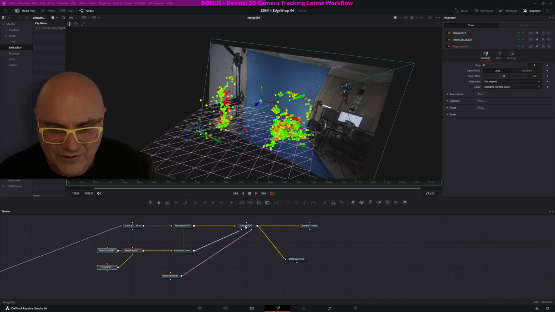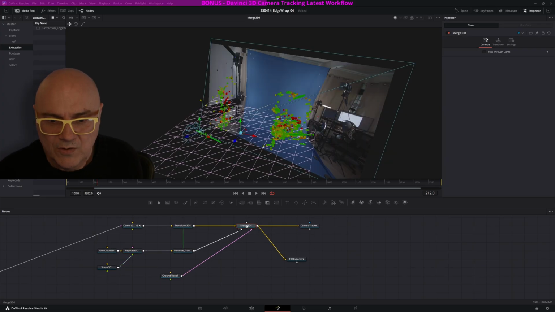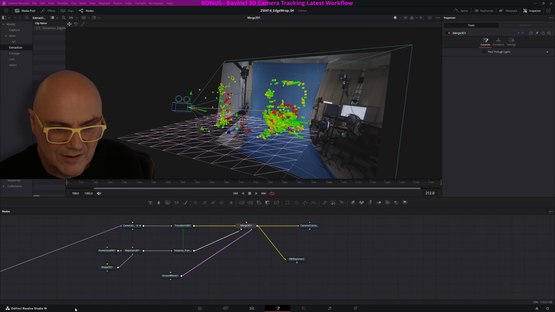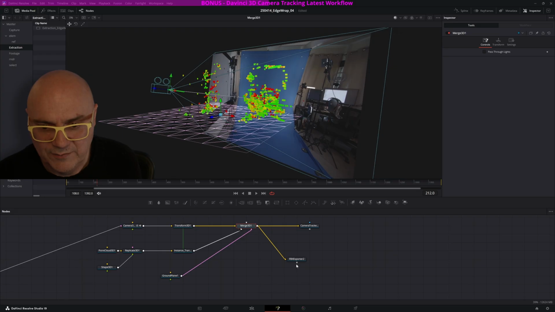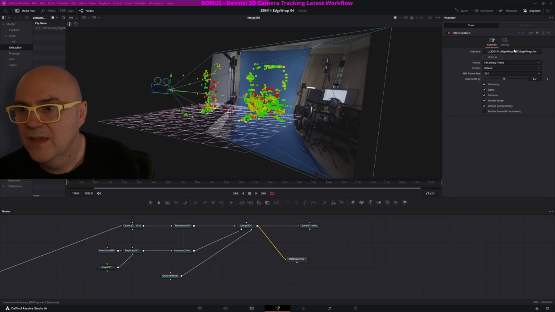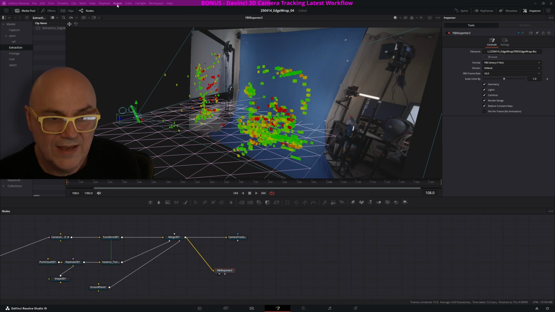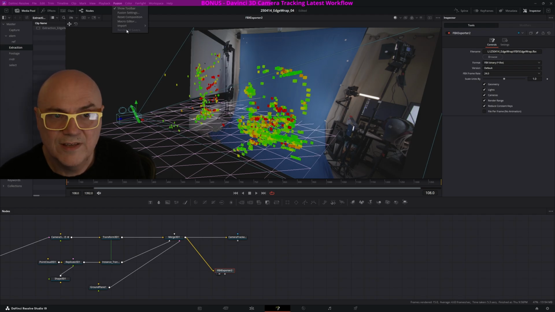Okay, so we've got our Merge 3D now with our camera and our shape for each of those points. Now we can export it. So if we go into our FBX exporter, we've got a directory, we've set it to render range, and then we hit Fusion. Oh, it's turned grey.